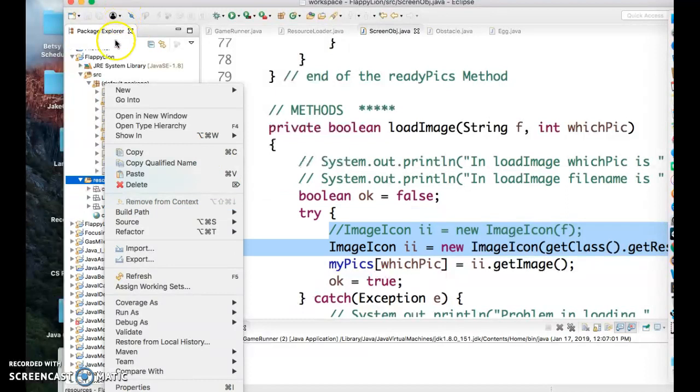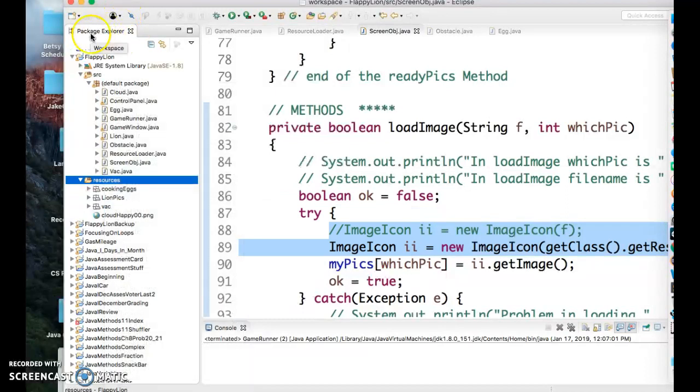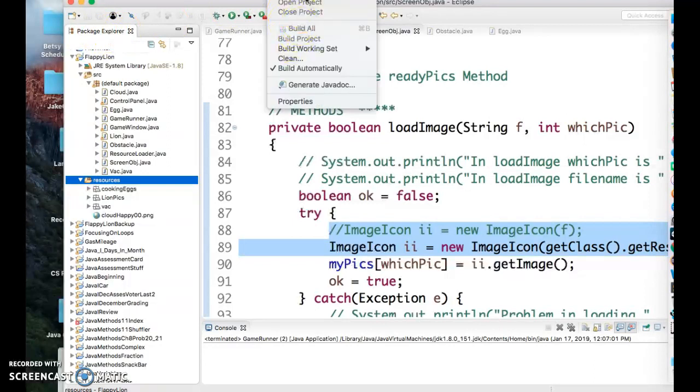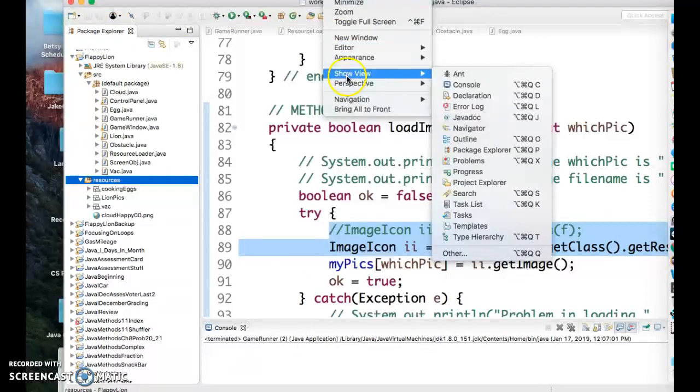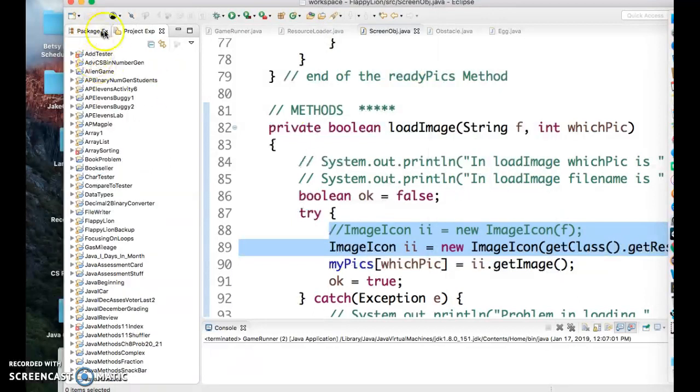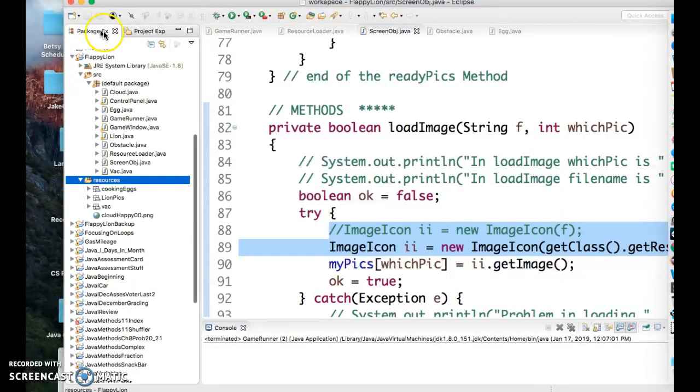Okay, and if you had trouble with that, because I know some kids did, you might have the file explorer open instead of the package explorer. There's a project explorer and there's a package explorer. If you pull up the project explorer, it's a little bit different. See, there are two different windows for this, and I'm using the package explorer.